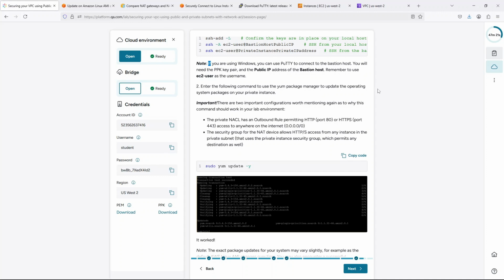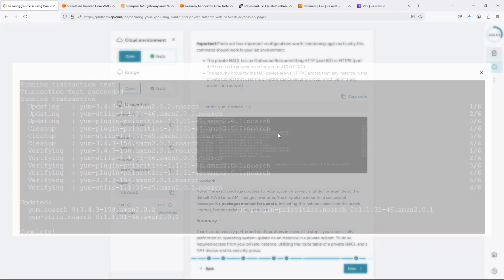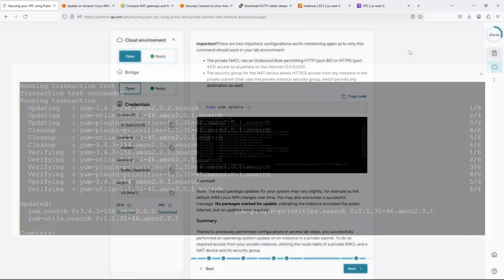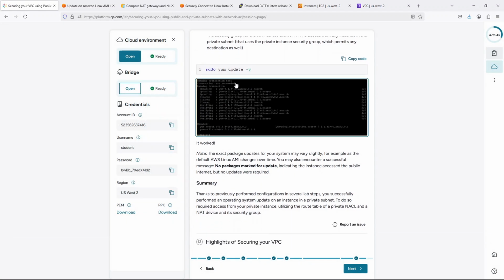So the code is sudo yum update -y. And we expect to see some packages updating. No timeouts any longer. We expect it to work.